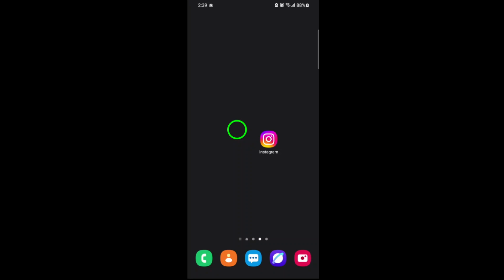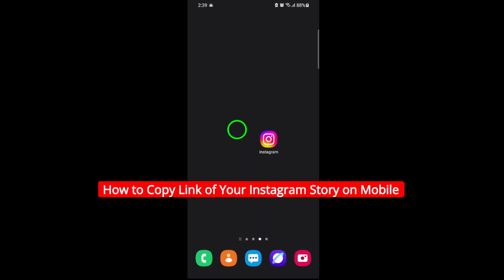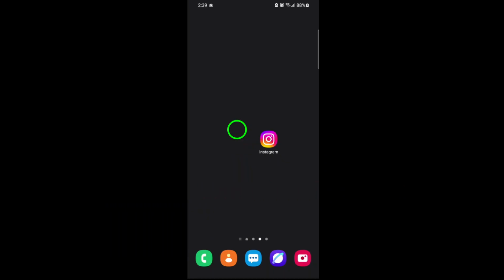Welcome! If you've ever wanted to share your Instagram story with friends or post it on another platform but weren't sure how to get the direct link, you're in the right place. Today, I'll walk you through the simple, updated steps to copy the link of your Instagram story right from your Android device. Let's get started.